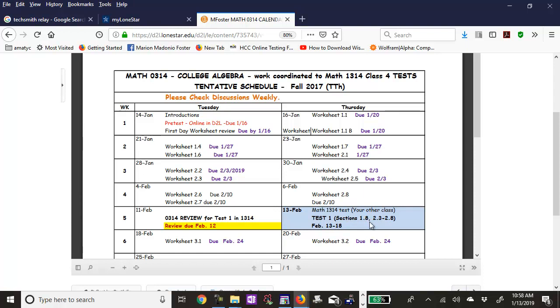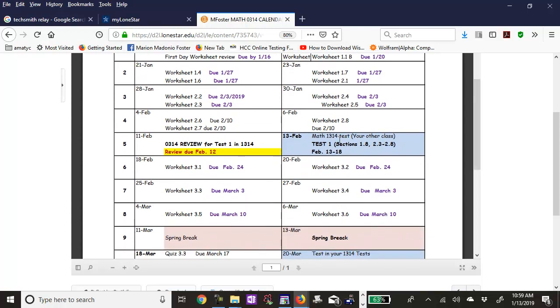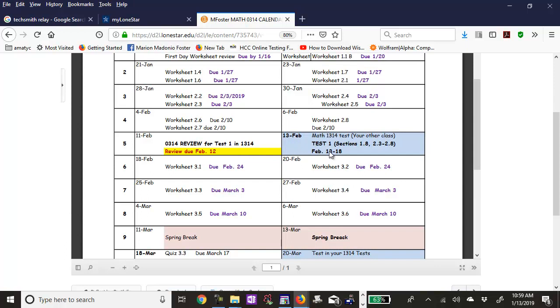Where it says Test 1, notice it says Math 1314. This is the test for your 1314 class. But for your 0314 class, all these worksheets and activities will be due.